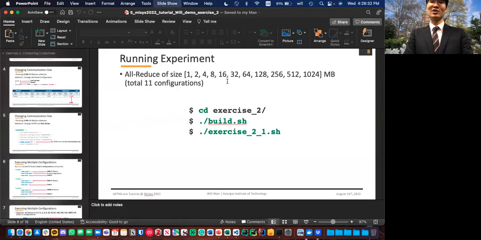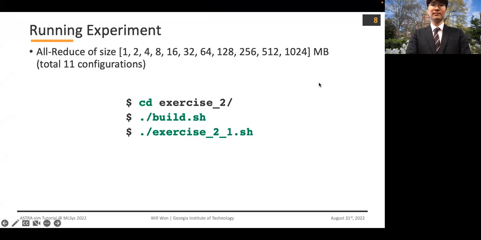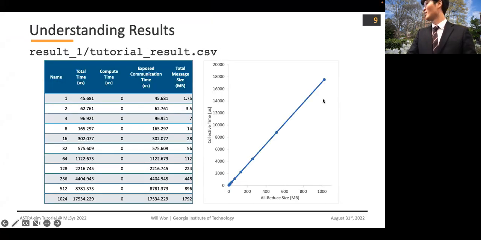So going back to the slide, this is the result I just copied and pasted. Again, because this is a simple communication test, there's no compute time, and the exposed communication time grows as the collective size increases. When I graph the communication time against the all reduce size, we find it has a linear relationship. So these kinds of experiments can be done very easily using ASTRA-sim and simple scripts.